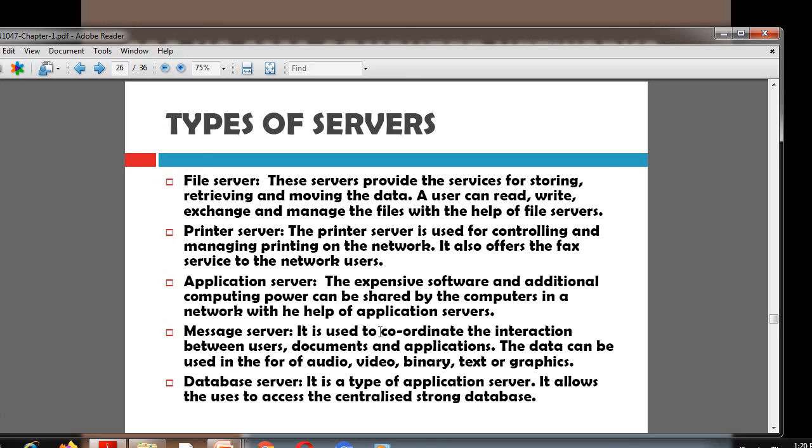Now, message server. It is used to coordinate the interactions between users, documents, and applications. Data can include audio, video, binary text, and graphics data. Database server. It is a type of application server. It allows the user to access a centralized, stored database.